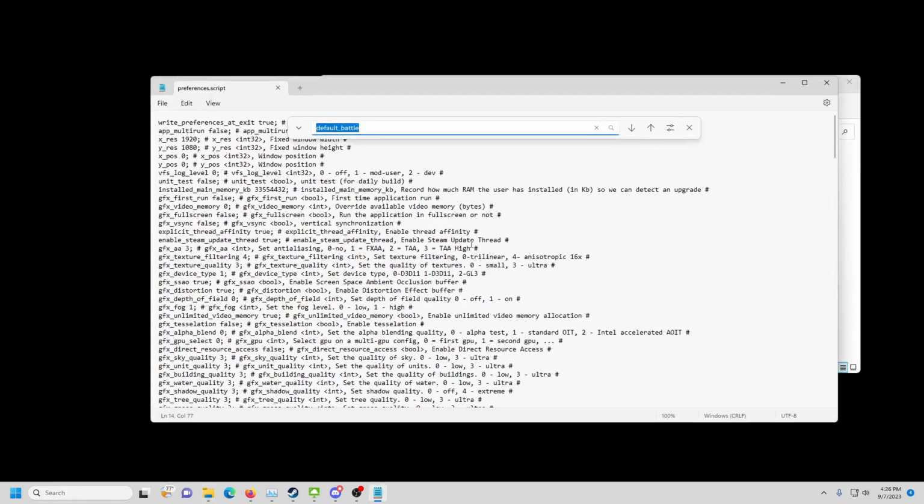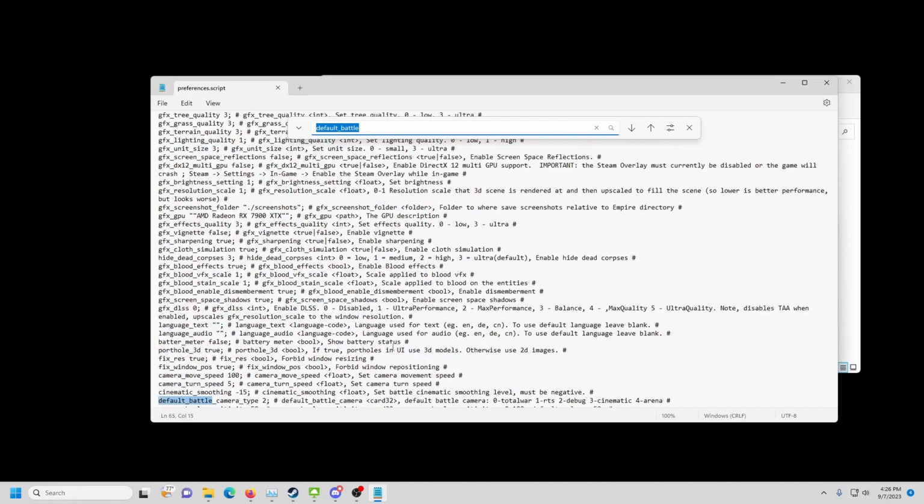So here, you will be looking for default battle camera. From here, you can see that there is in comments that camera 0 is for Total War, 1 for RTS camera, 2 is for debug. We are looking for 2. So the number next to our default camera type should be set to 2.